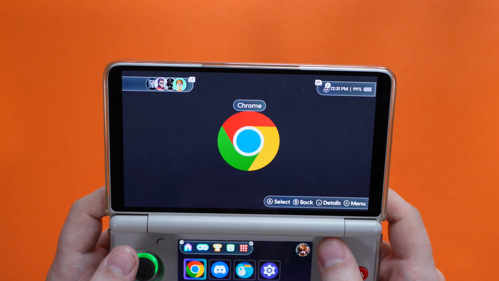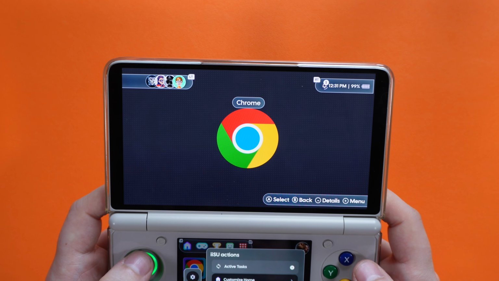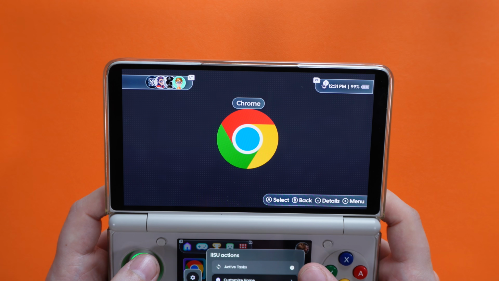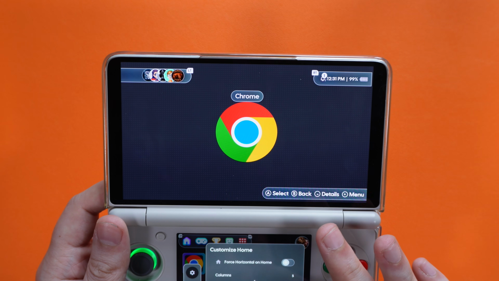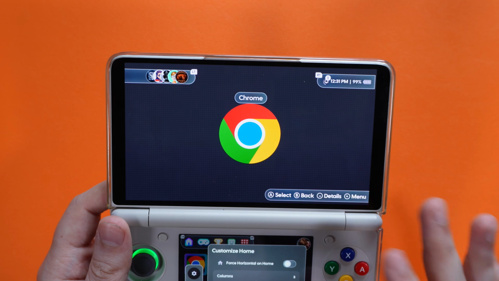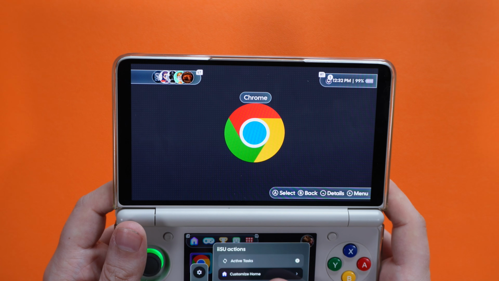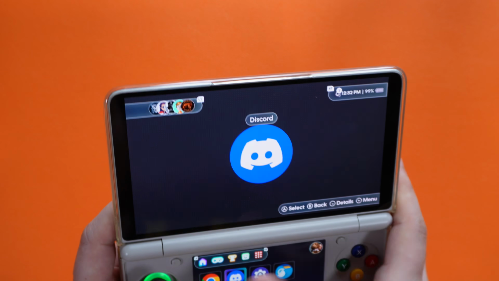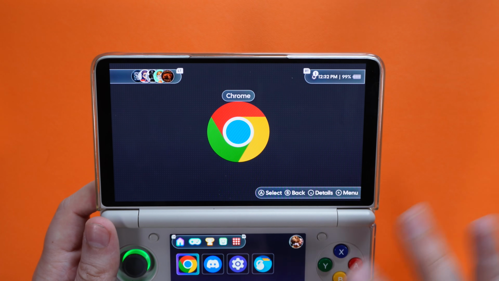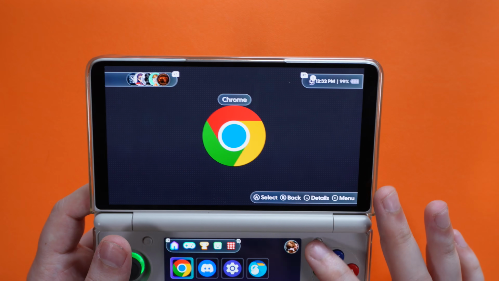So next up, let's look at our settings. If we press start, we can see we've got our active tasks. We can also customize our home, so you can have a global horizontal scroll. You can have more or less columns depending on your personal preference. We can reorder our home, so if you prefer to have apps in a different order, then you can. Obviously when you've got more widgets and things like that, this will make more sense.